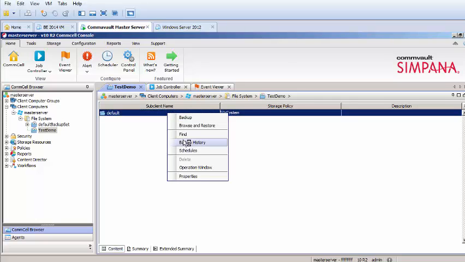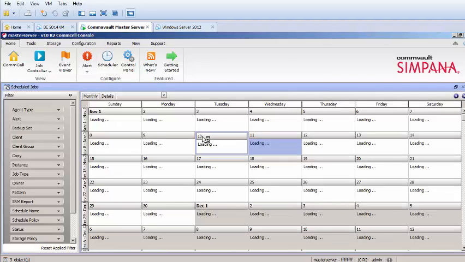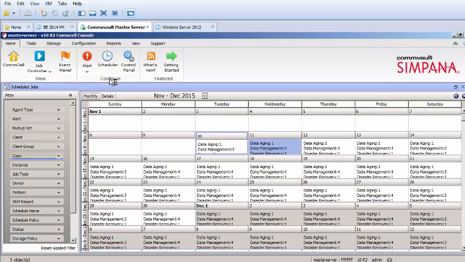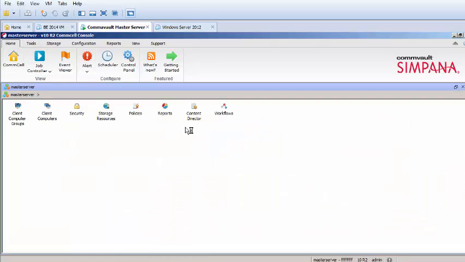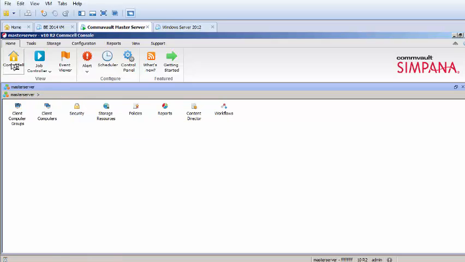So that is my business window, and I'll look at the schedules. Currently there is no schedule for this job, so I'll create a schedule for that job. Under the test demo, there are no schedules. So I'll go to the scheduler, schedule policies. Under schedule, just right click. I'll show again, under the CommCell.